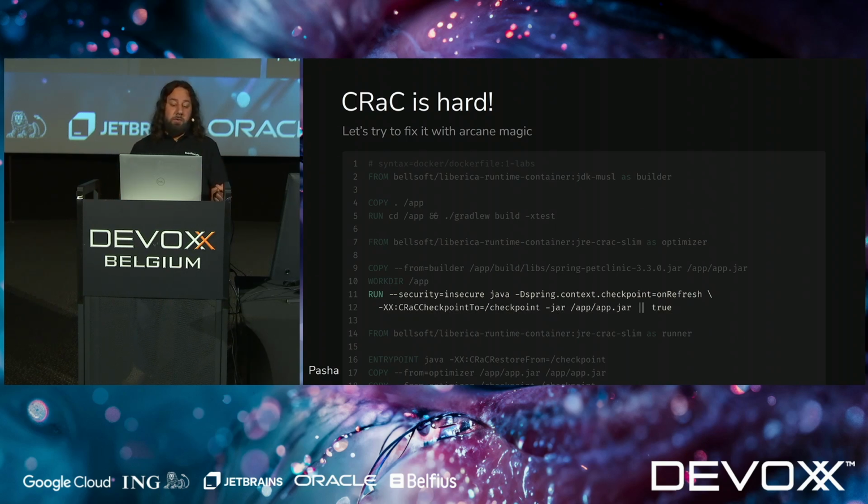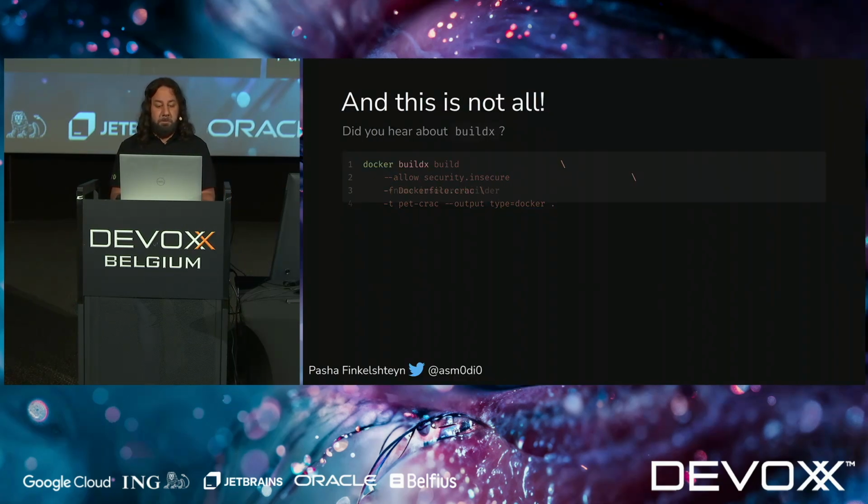And also, this part will fail because Docker expects that everything exits with a code 0, but this one will exit with a code 137. And to work around it, we have to add double pipe true for it to be always successful, which is a bad thing to do, actually, because what if it actually failed, not because of CRaC?